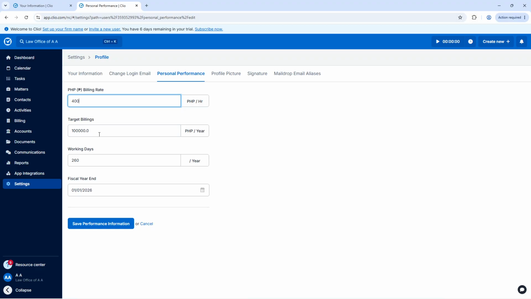Next, move to the Target Billings field. In this field, enter the annual billing target you want to assign to the user. This is the total billable amount you want the user to aim for across the year. Enter the figure carefully so it reflects the intended annual goal. Since this target is annual, it should represent the full year rather than a monthly or quarterly amount.